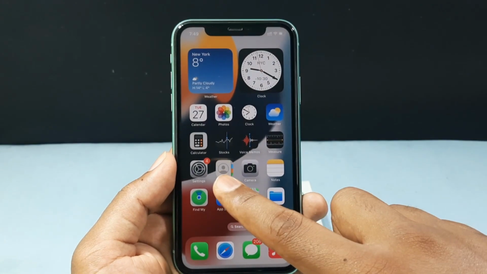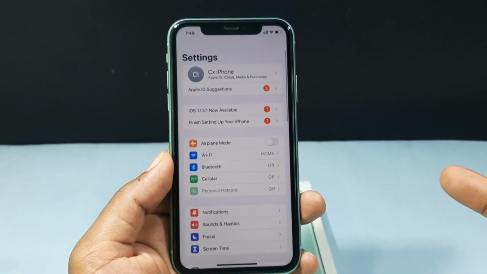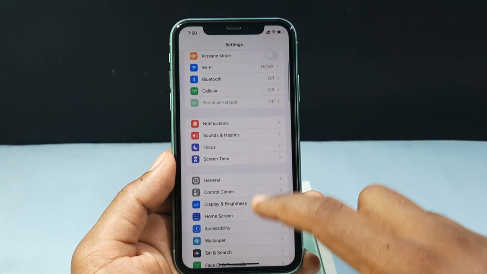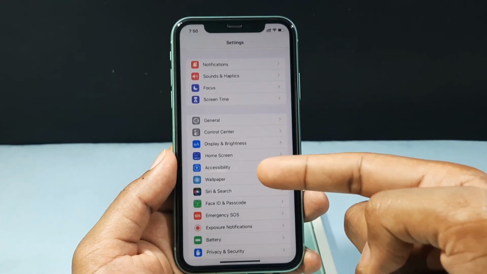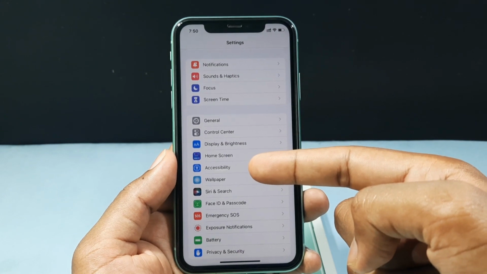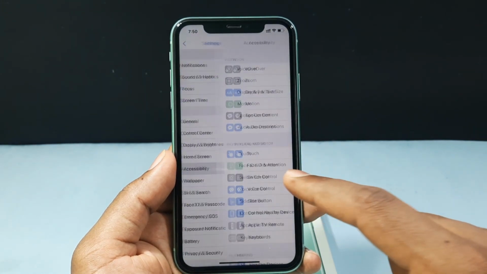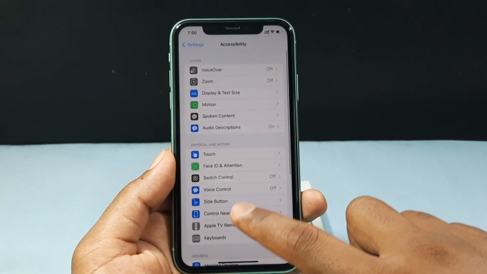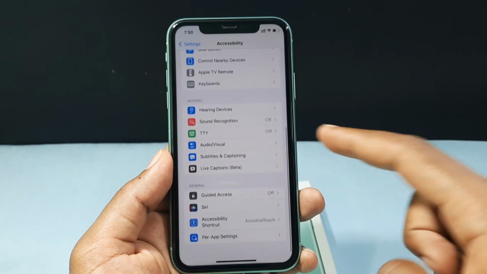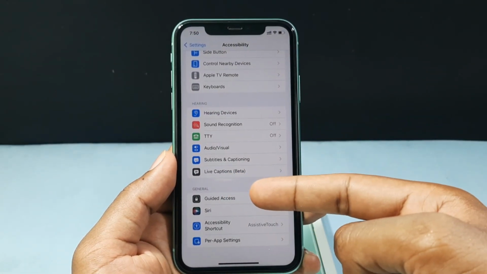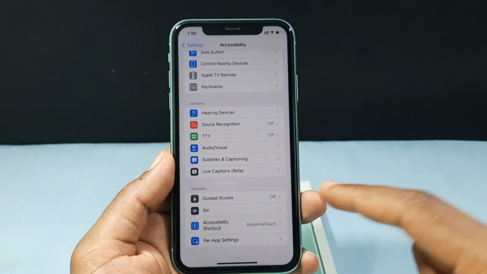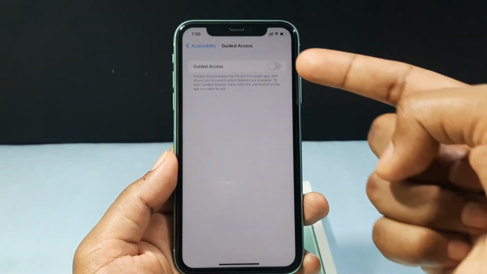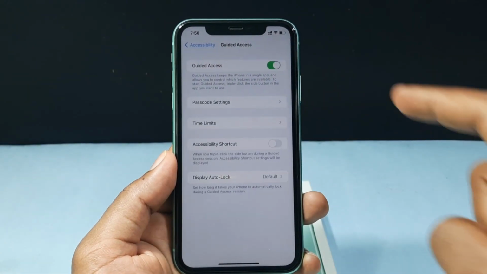Just open the Settings app and scroll down a little bit. Then you can see this option, Accessibility. Just open that. Now scroll down to the end. Then under General you can see this option, Guided Access. Just open that. Then turn on this option.